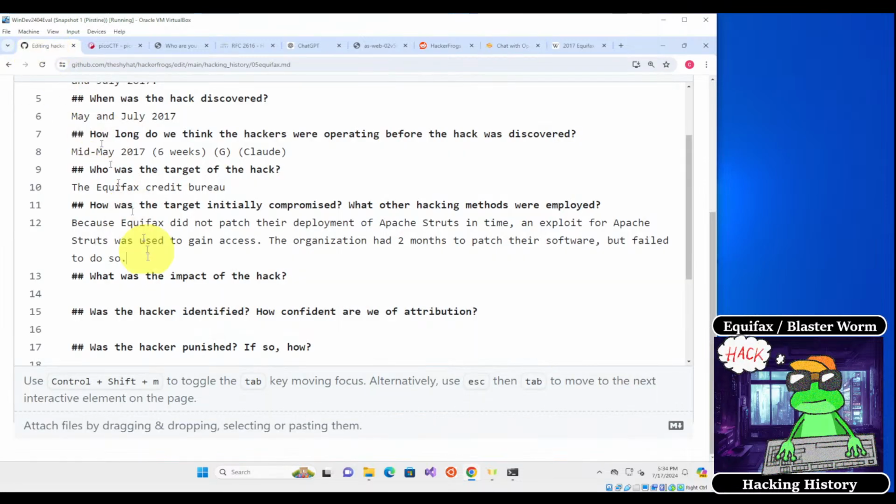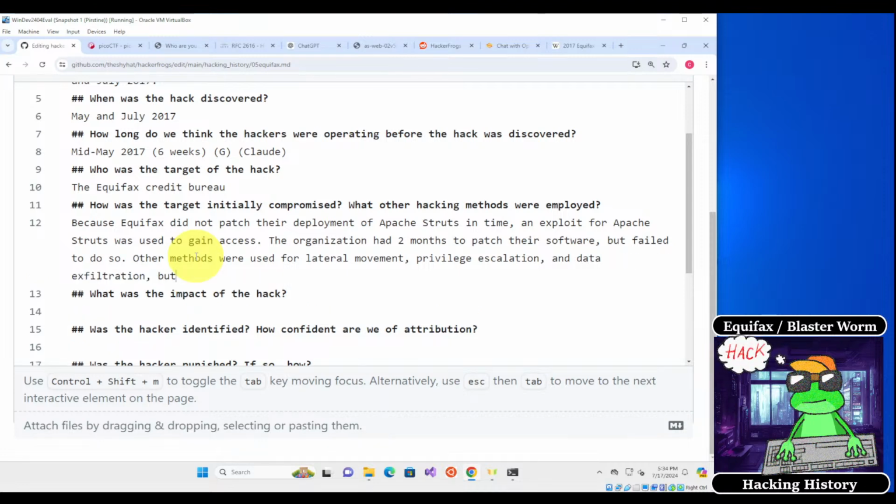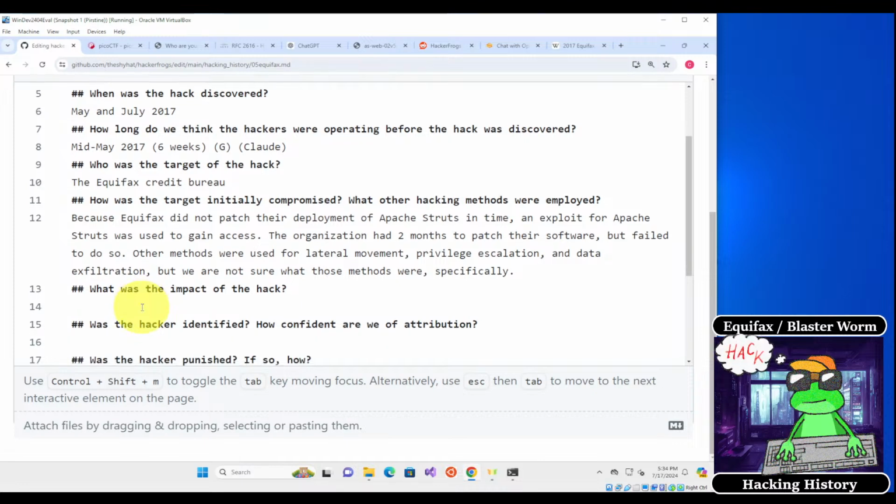So for the answer, I'm just going to say other methods were used for lateral movement, privilege escalation, and data exfiltration, but we are not sure what those methods were specifically. Okay, the next question is, what was the impact of the hack?